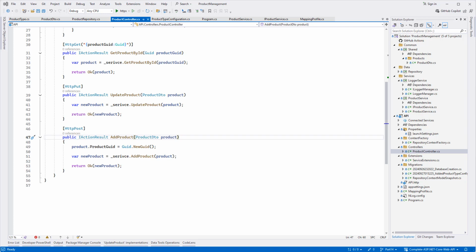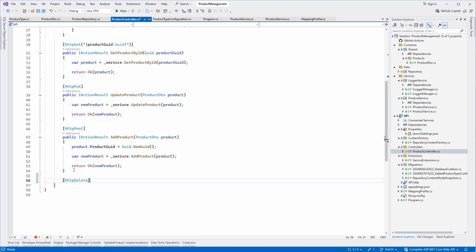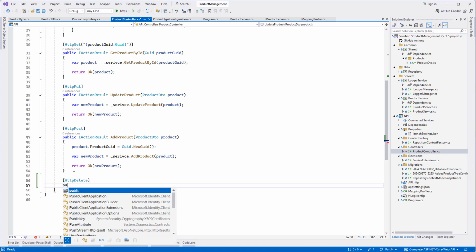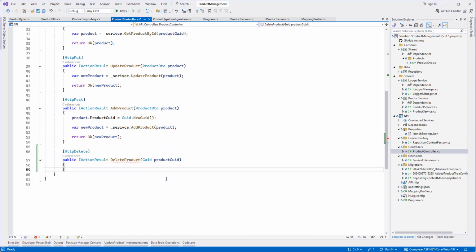In this episode, I am going to create an HttpDelete method that will accept a GUID, the product GUID, and delete that product. Okay, so let's write HttpDelete. Keep the method name as delete product.